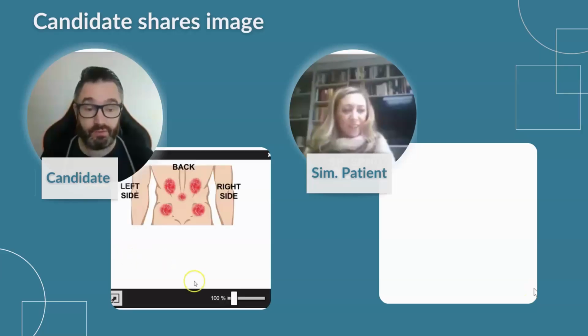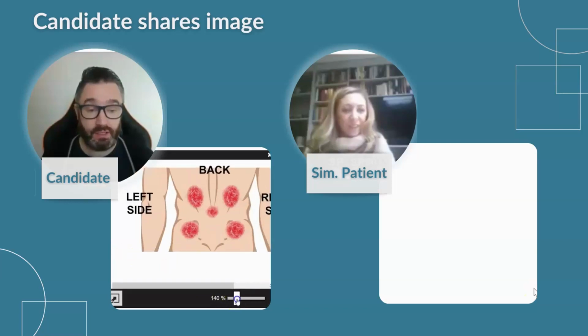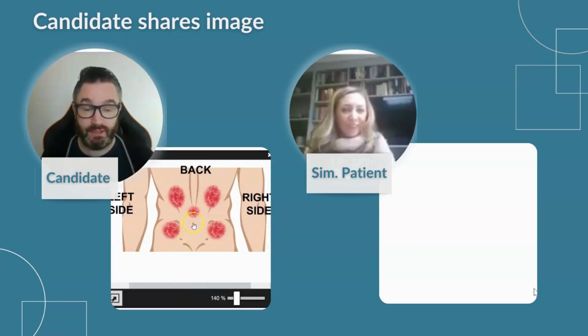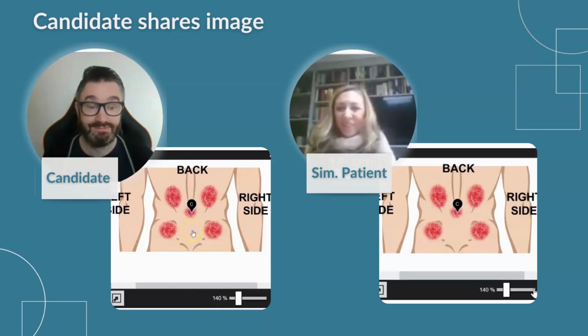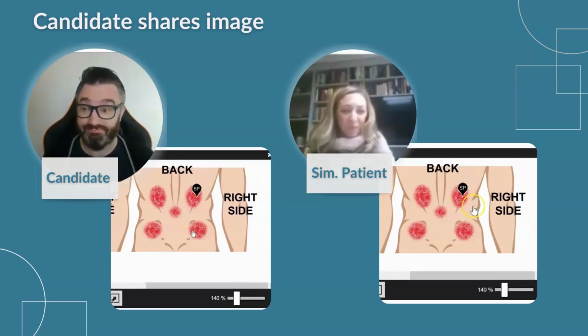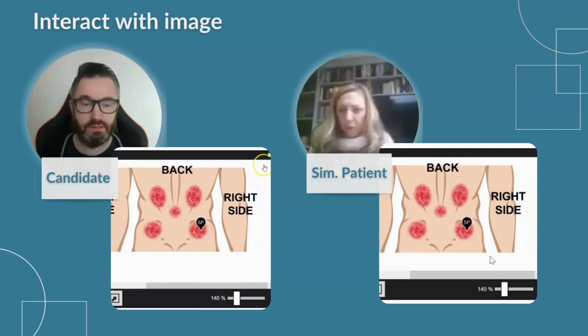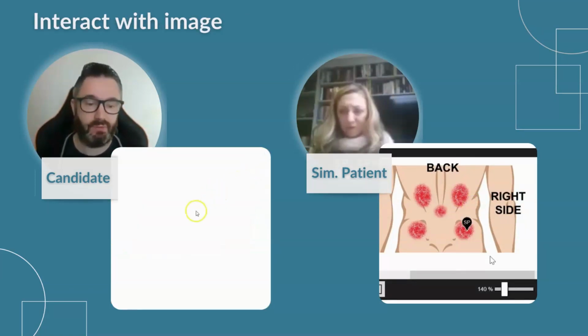If the station contains images, the candidate or examiner can activate the image by clicking it. This will allow simultaneous interaction with the image. This candidate shares the image by placing their C marker on it. The simulated patient can now place their SP markers as well so that they can clarify their symptoms for the candidate. Once this part of the discussion has finished, they can each close the shared image.